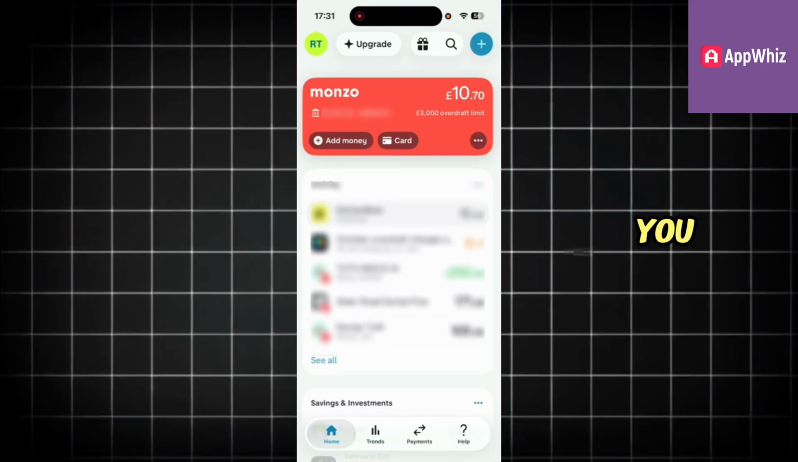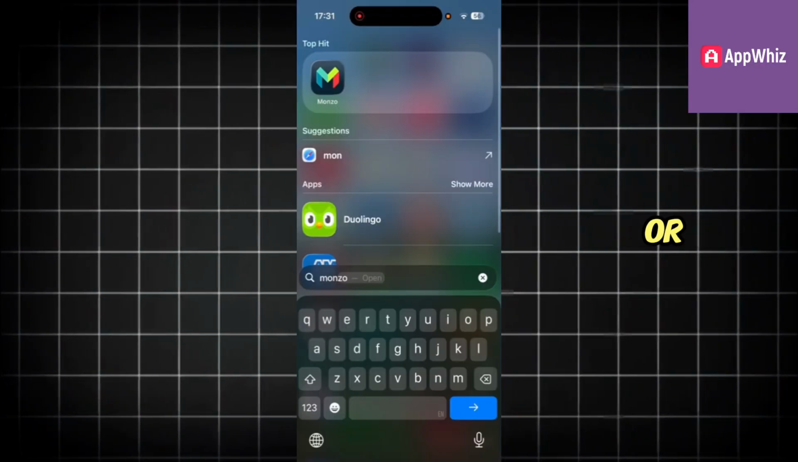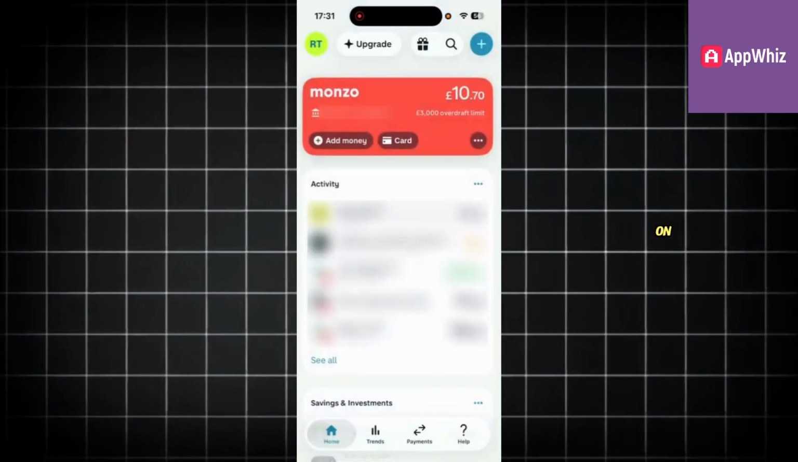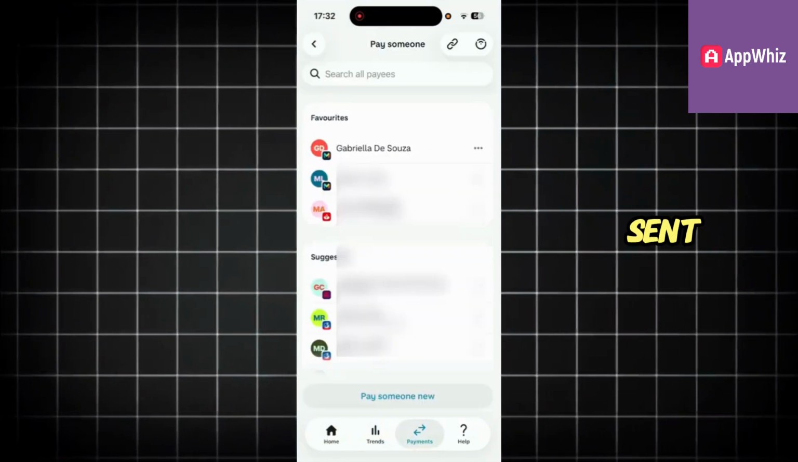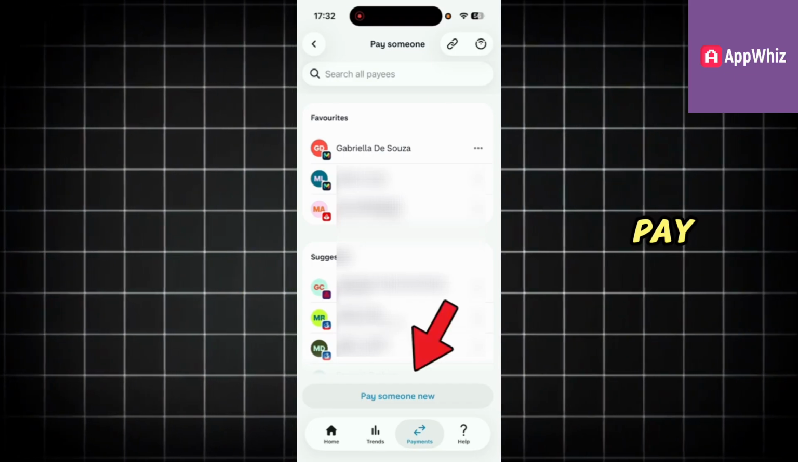In this video, I'll show you how to send money from your Monzo account, whether to another person or one of your own accounts. First, open the Monzo app and tap on Payments at the bottom of the screen. Then, select Pay Someone. If you've sent money to this person before, you'll see them listed here. Otherwise, tap Pay Someone New.